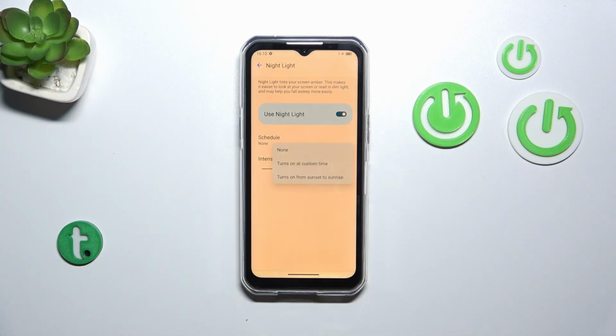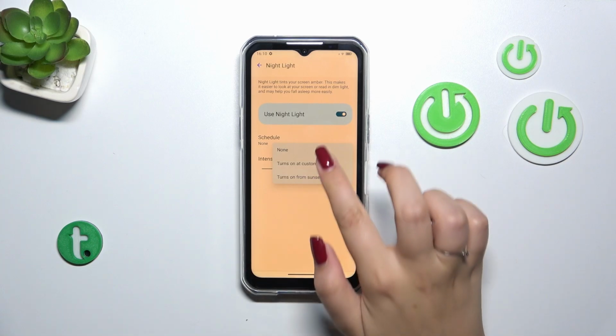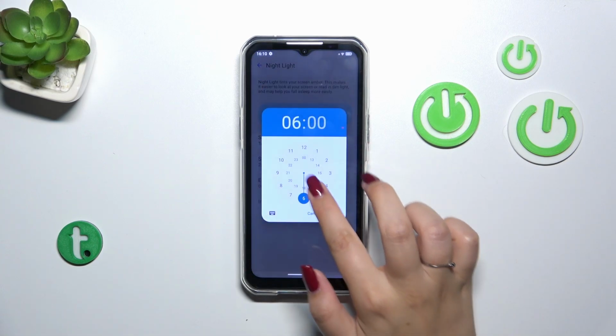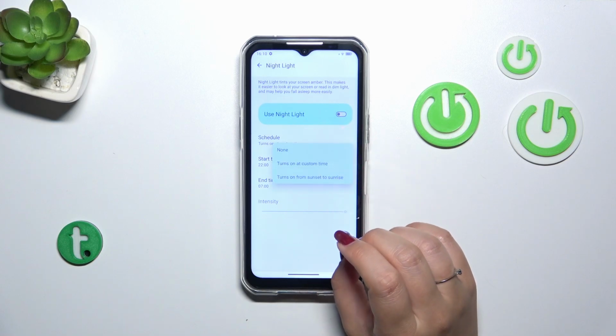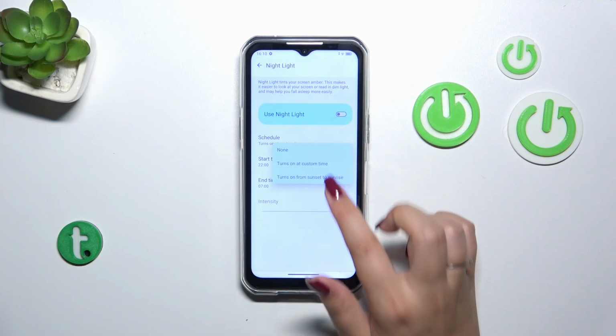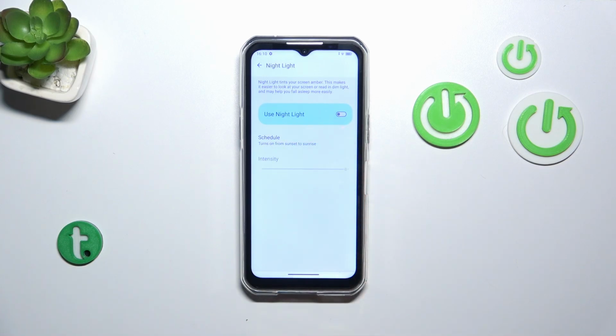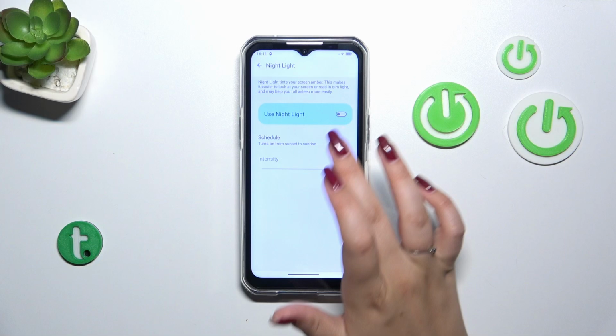Just tap on it. We've got the option none. We can turn it on at custom time, so we can freely choose the start and the end time, just like here from this clock, and your device will apply the option accordingly. Or we can turn it on from sunset to sunrise, and basically your device will automatically decide when the sunsets and sunrises are. It is location based.